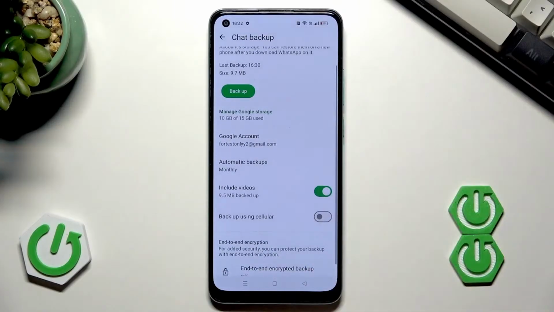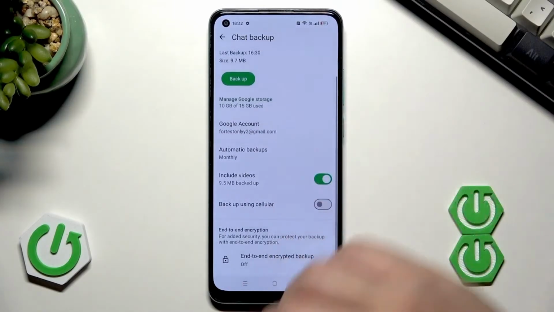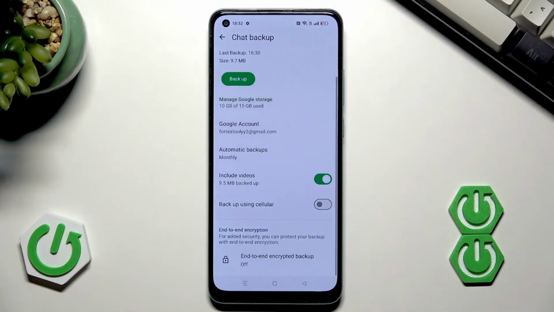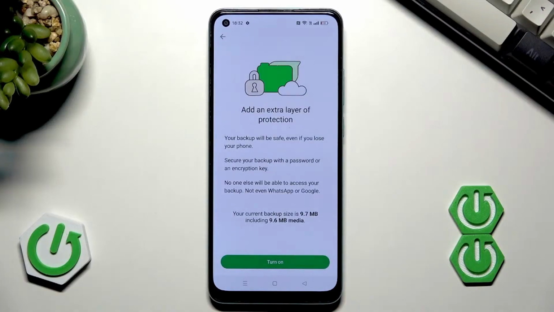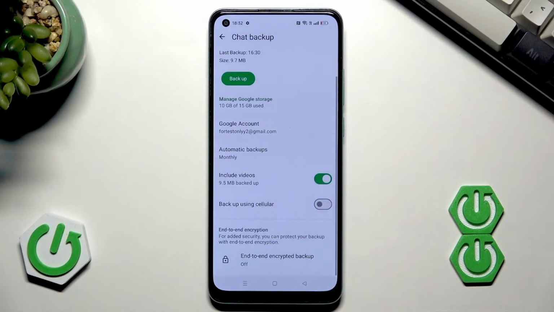We can also enable to include the videos in our backup, and on the bottom we have end-to-end encrypted backup. If you choose to turn it on, in here you'll create a unique password that you will need to type in the future if you want to restore your chats. But be aware that if you lose this password, you won't be able to restore the chats. So if you choose to create it, simply don't forget it.